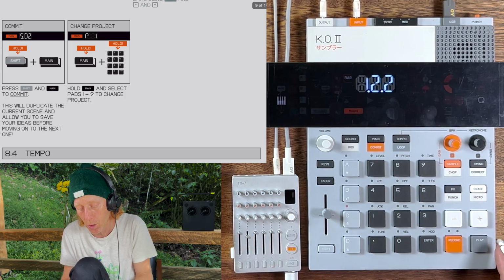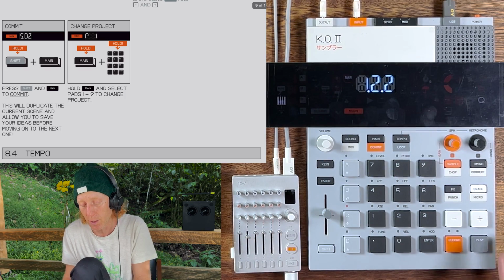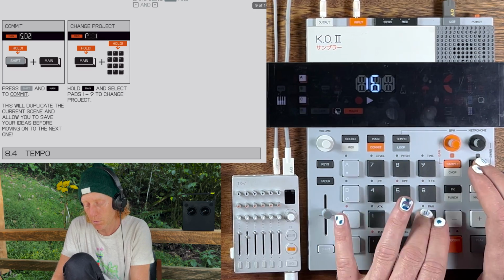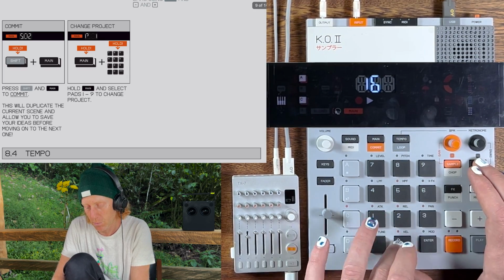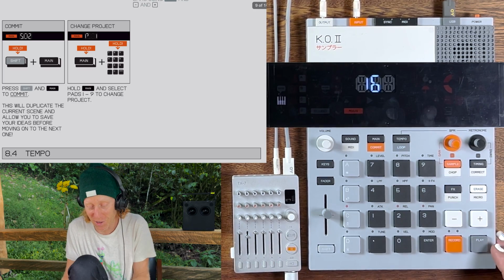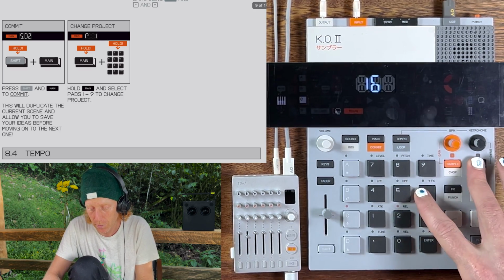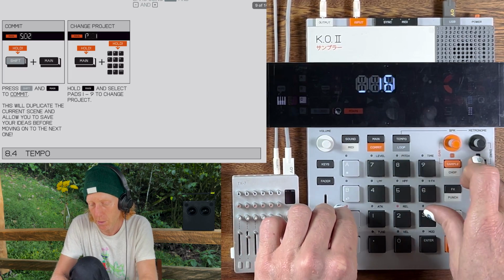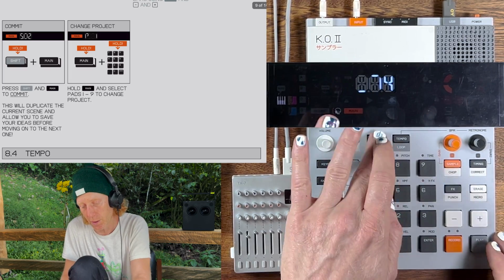Shift and main. So let's extend on to that one. 1, 2, 3, 4. Doesn't sound great, but we can undo that quick. Oh, it sounded good because I released. Let's get that again.